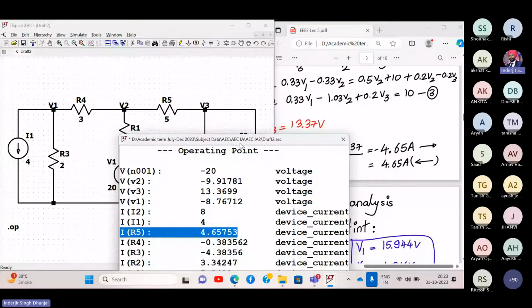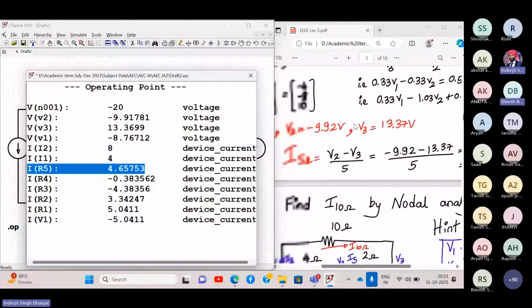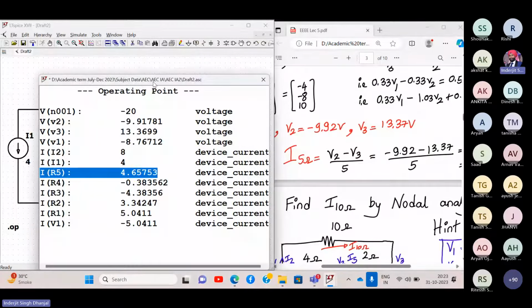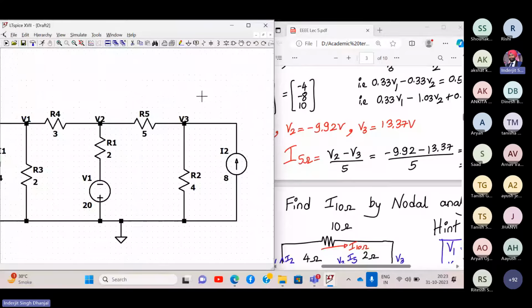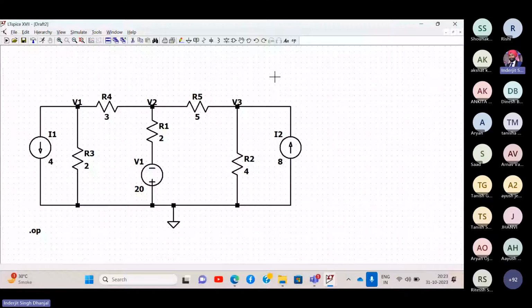Did you understand? We verified all the answers. Yes or no? Yes, sir. So we got the values of V1, V2, V3, and the current flowing through R5, which is the 5 ohm resistance. And we got all the magnitudes correct. Actually, only the current direction will be slightly different. So in order to have the correct current direction, I will use another feature of LTspice.